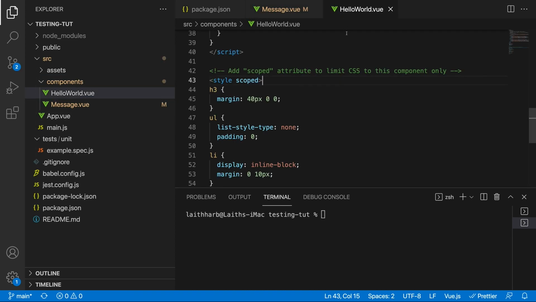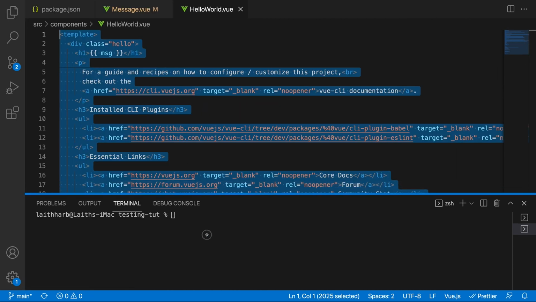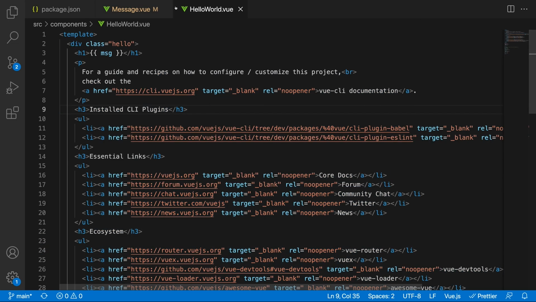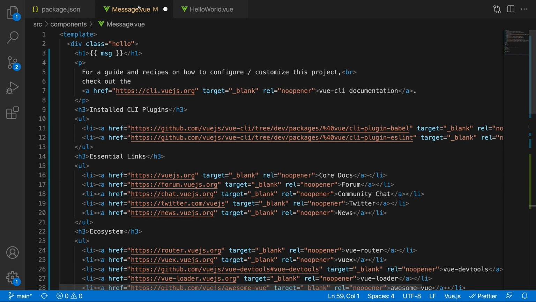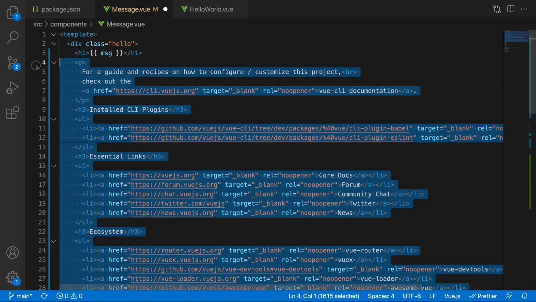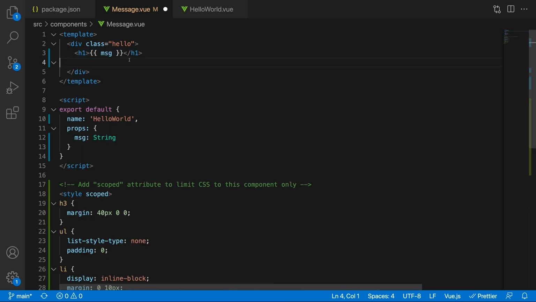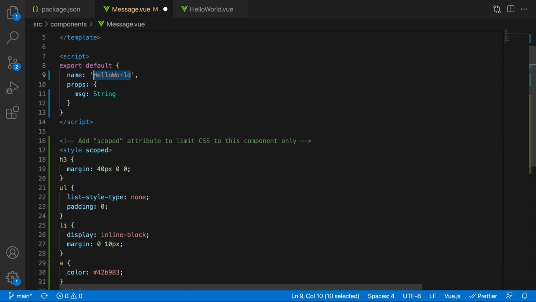I'm going to open up the HelloWorld.vue component, and I'm just going to copy everything within here. And you know what? Let me make this a little bit bigger for you guys. Let's paste that in there. This is inside of the Message.vue component. Let's get rid of all this rubbish. Let's leave the message over here. We can even get rid of this class, not really needed. We can change this to message.